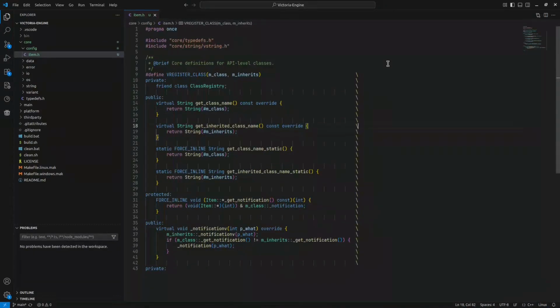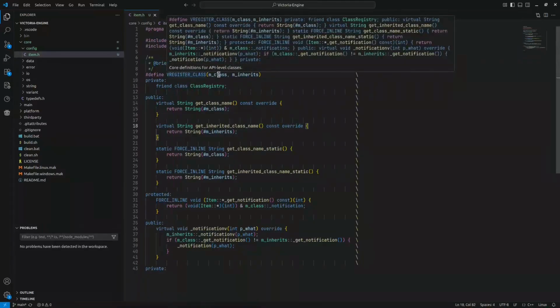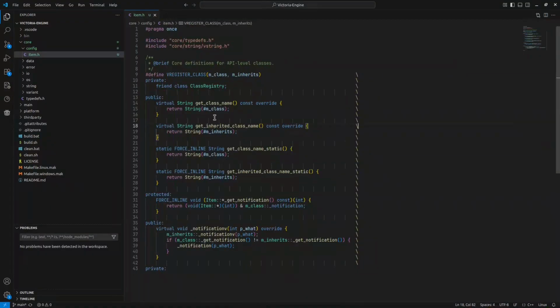vRegister class, what it does is it takes a class that we're trying to create, the class that it inherits from, and effectively defines a bunch of information about that class. So you can see here, vRegister class has M class and M inherits, and it has a bunch of methods that we want to define constantly from this. The reason we do it this way is because these methods are very repetitive. We need to write them for every single class that derives from item every time we want to use them, and that kind of gets stupid towards the end.